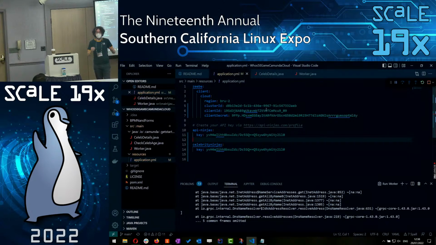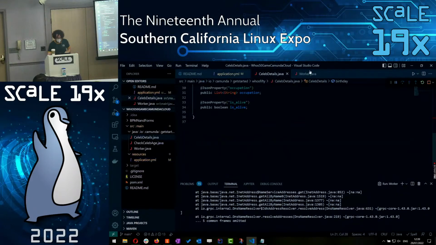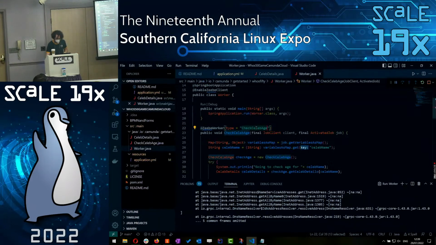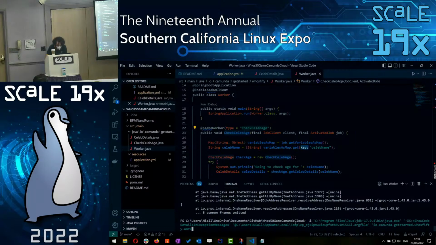So then you could basically say this is a job worker that does some work. We point it to the cluster, and anytime any process needs to check a celebrity's age, this thing is always listening specifically for this check celeb age task, right? So let's see if I can actually get this working right now. I haven't really planned on doing that, but let's just see what happens.